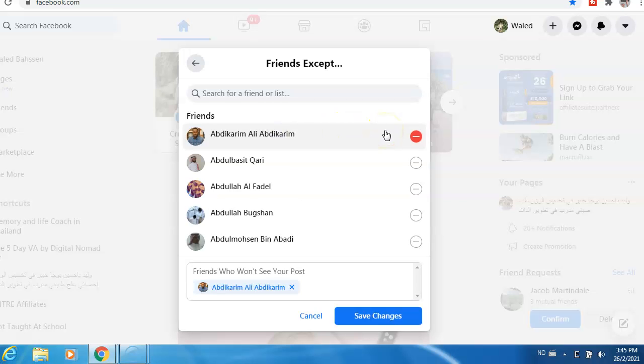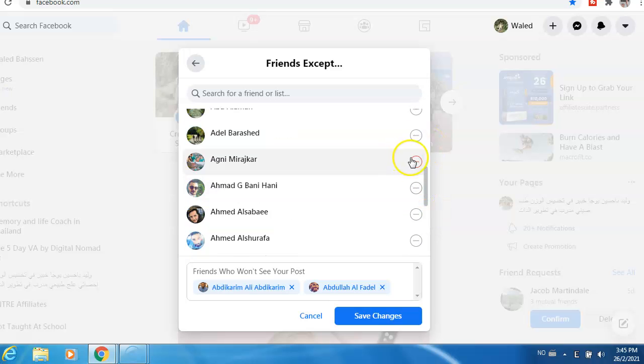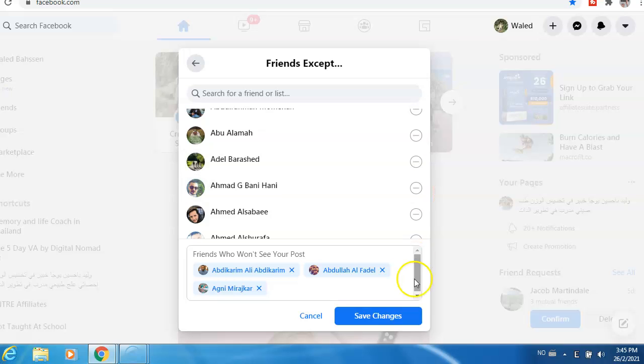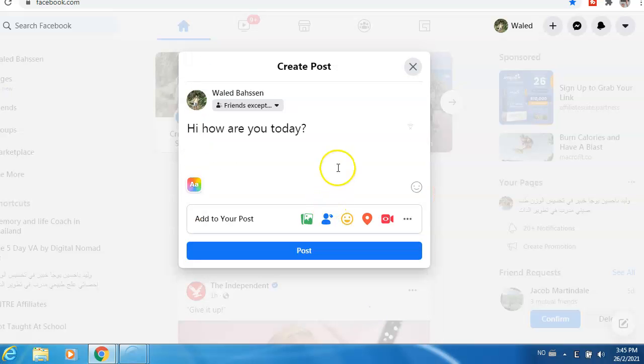For example, I choose here 1, 2, 3, and then click Save changes and then click Post. This is what you need to do if you want to hide a Facebook post from someone.